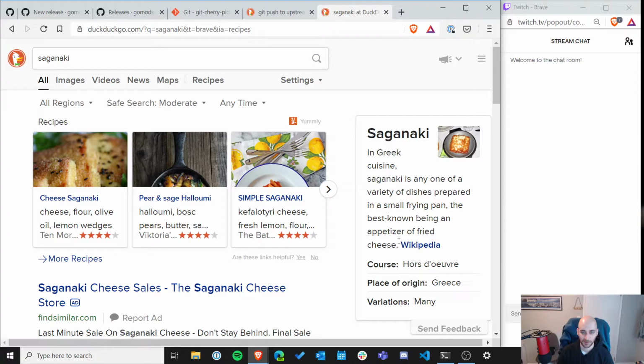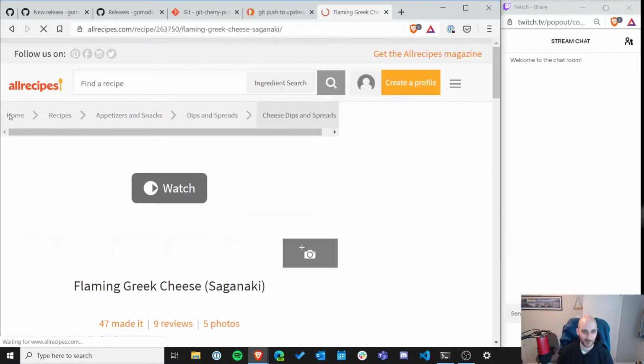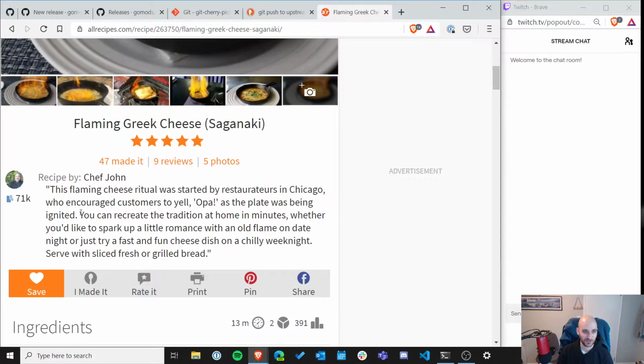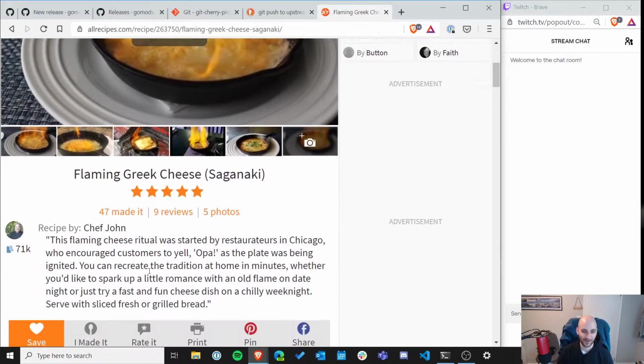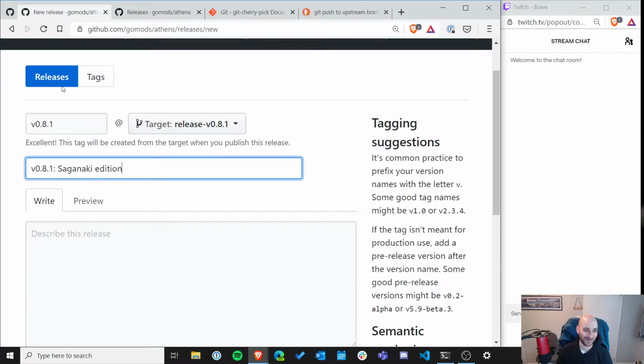If you can eat Greek food and you like cheese, saganaki is also known, at least in the US, as flaming cheese. And it's awesome. I don't actually think it's really Greek, I think it's Greek American. Basically, they bring out some fried cheese, they put some alcohol on it, and then they light it on fire. In some places, they light it on fire right next to your table. Super cool. It tastes great. It's non-alcoholic because the actual alcohol burns off. Amazing. So I'm going to call it Saganaki Edition.